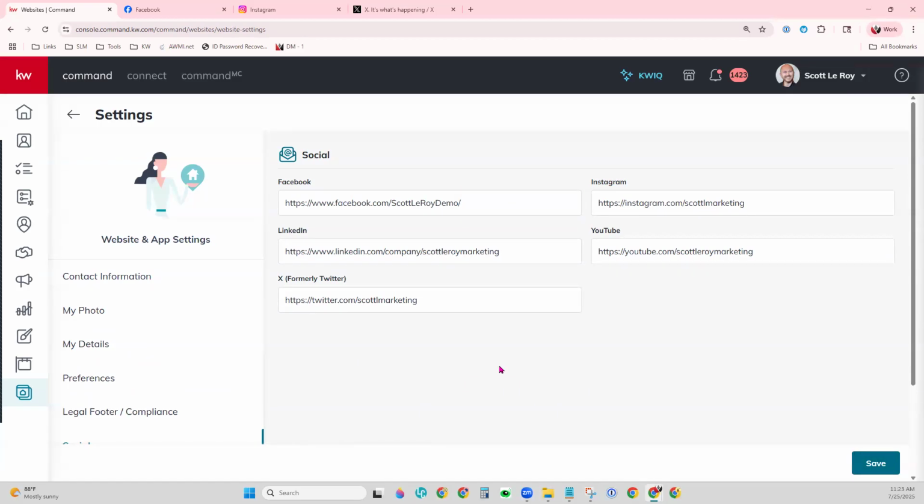Give it about half an hour and it should show on your KW agent site, at the top and also at the bottom where you have the social media icons. You should see that updated in about 30 minutes.